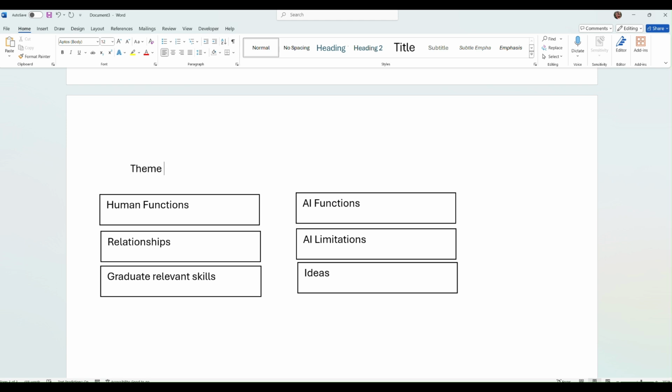Please note you do not need to use all codes in building your themes. I could leave the ideas code out, and likewise graduate relevant skills. This is absolutely fine. You can also have more than 2 themes. However, you will only want to write 2, maybe 3 maximum, in your report due to word count constraints.